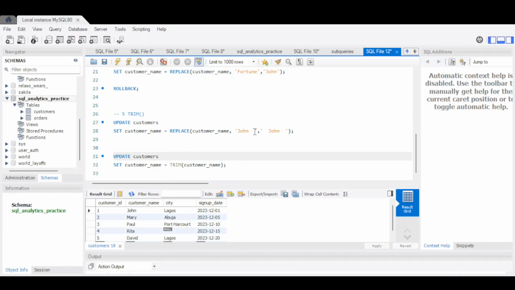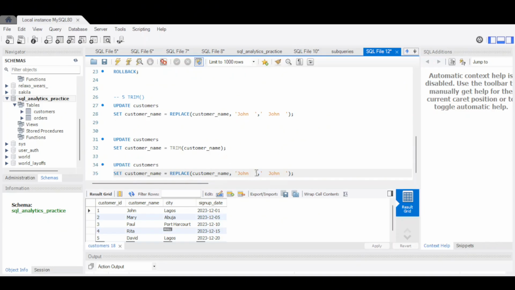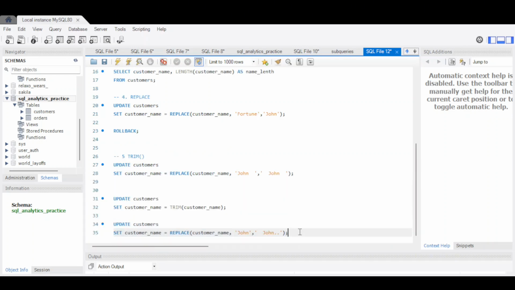So let's say we want to replace John. Let's say we want to replace this John with John double full stop. Okay, so update this. So now this is what it shows.